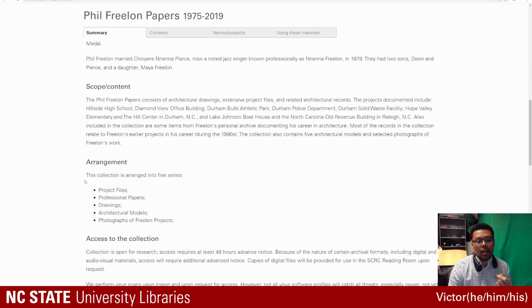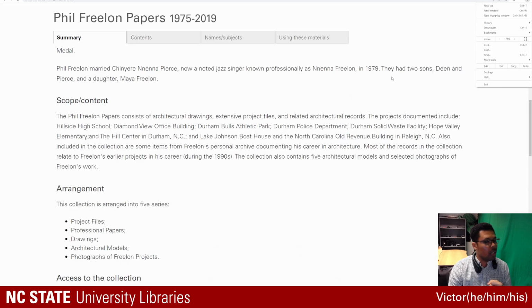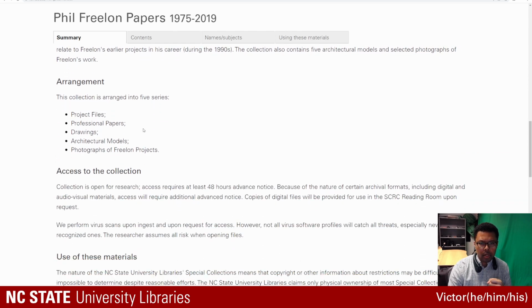So you can see here, and let me make this screen bigger so you all can see it too. You can see an arrangement where we have arranged them into 5 series, right? Project files, professional papers, drawings, architecture models, and photographs of Freeland projects. Those are the big 5 categories, and there's a bunch of materials under those categories that really pertain to that, right?